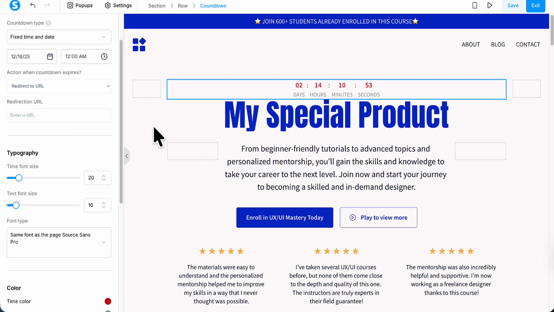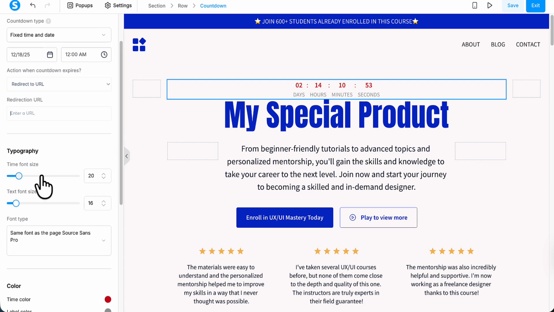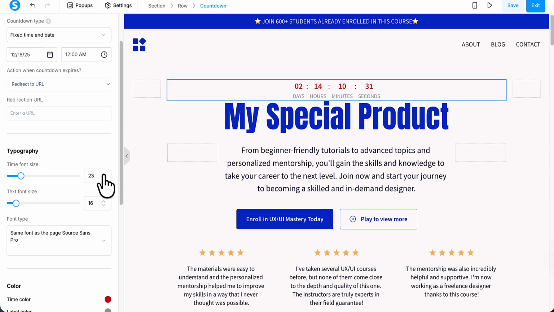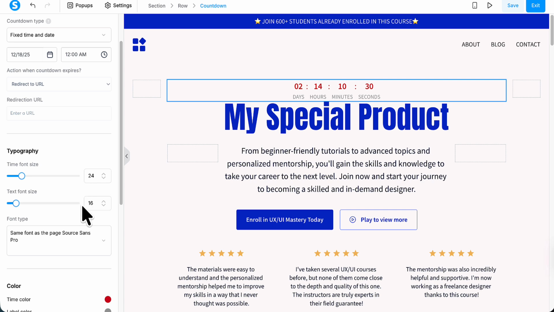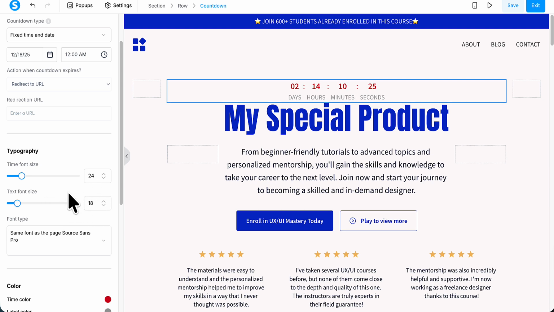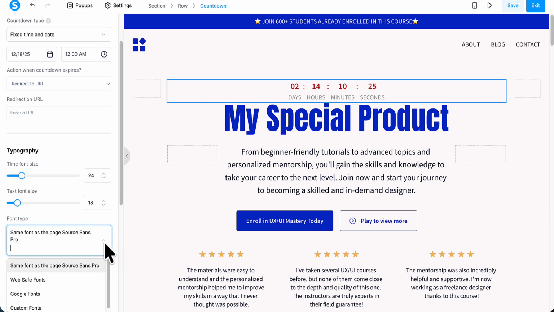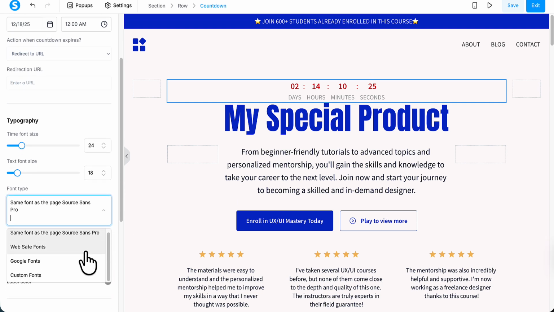We can adjust that how we want there, and you can see here we can also adjust the font size, so if we want it bigger, and the font text size there, which pretty much does the same. And we can also select the font here, what we want to use. At the moment it's set to use the same as the page I've got here, but we can click on that and then just from the drop down menu select what font we want if we want to change that.